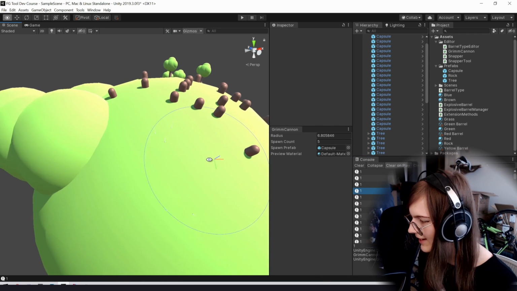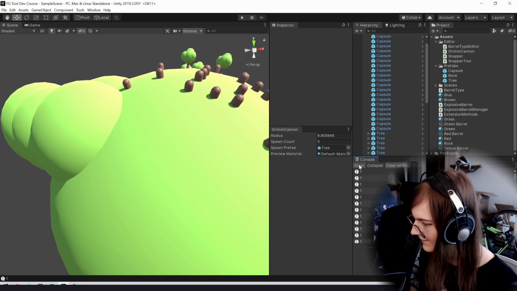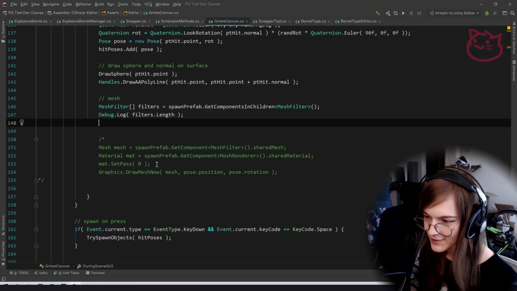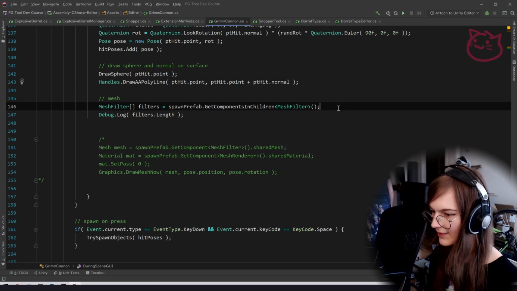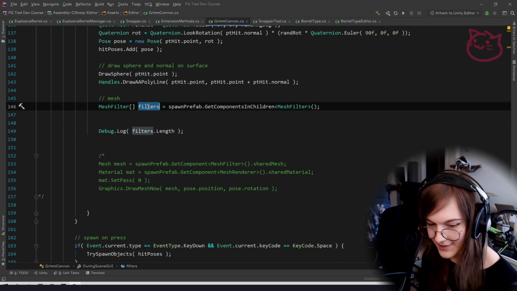It's showing a 1 for the capsule, which makes sense because there's only one object. So now let's try the tree. It says 6. Okay, so that works. Perfect. Neat. All right, so now we got the mesh filters, right?